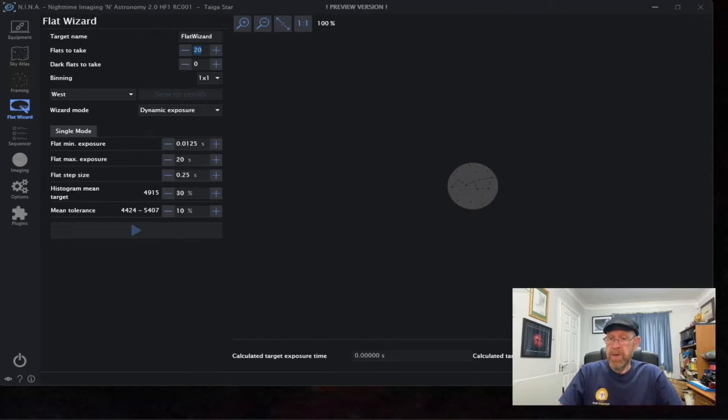I have a histogram mean target here of 30%, and you can see the rest of the settings here, and I just let the camera do its thing. Once I've got my light box, I don't use a white t-shirt. I'll show you what I do use.